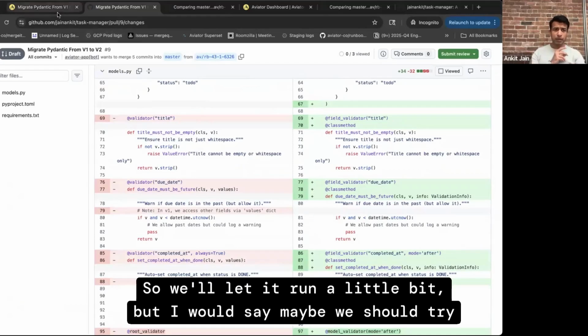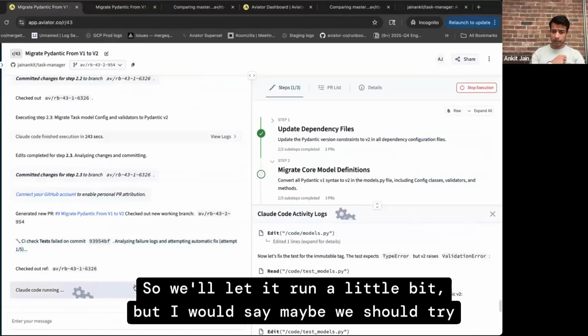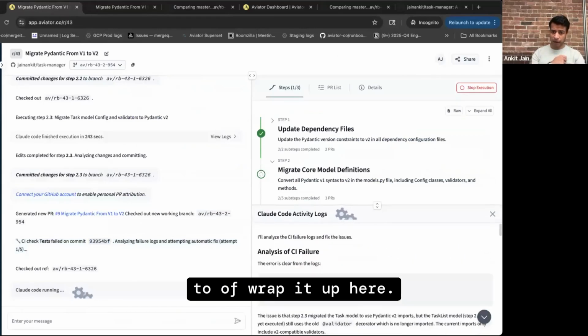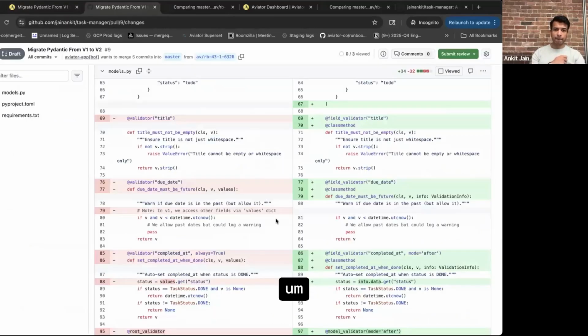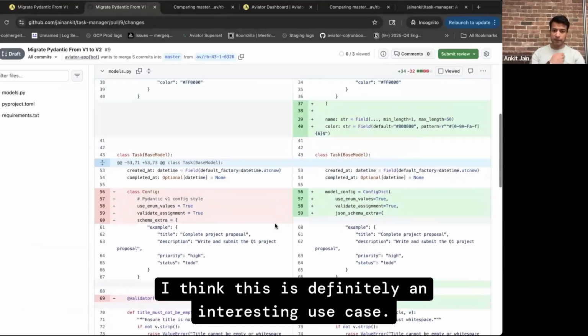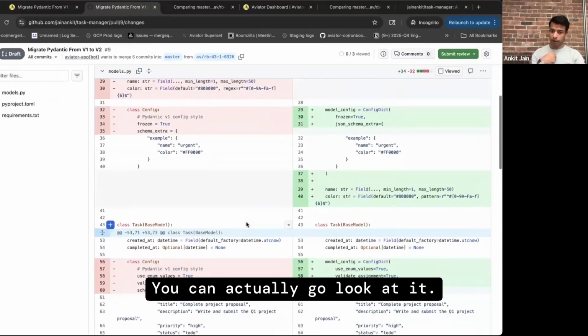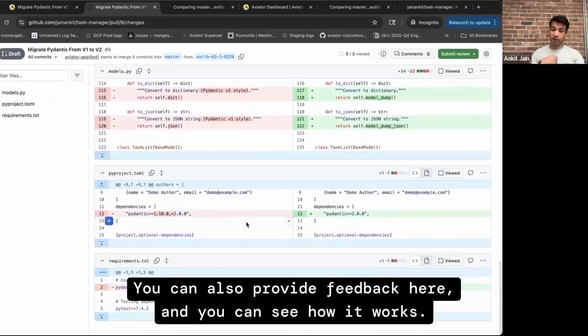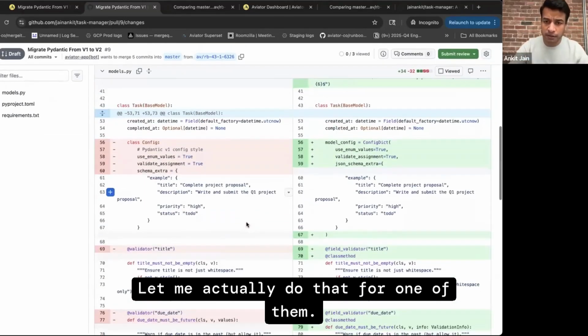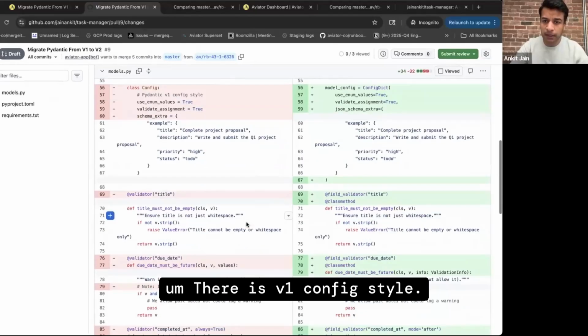So we'll let it run a little bit, but I would say maybe we should wrap it up here. I think this is definitely an interesting use case. I've already shared the repository with you. You can go look at it. You can also provide feedback here and see how it works. Let me actually do that for one of them.